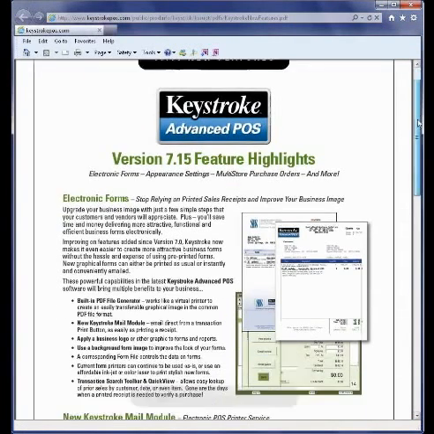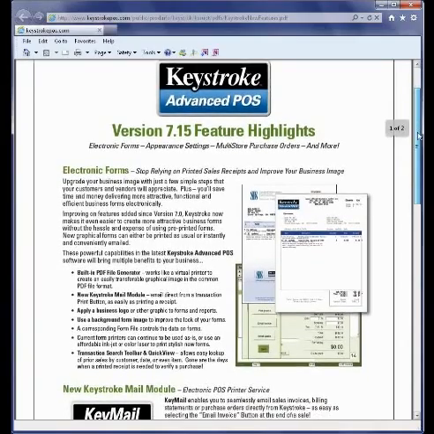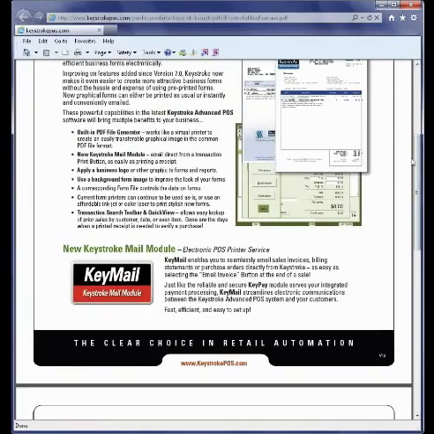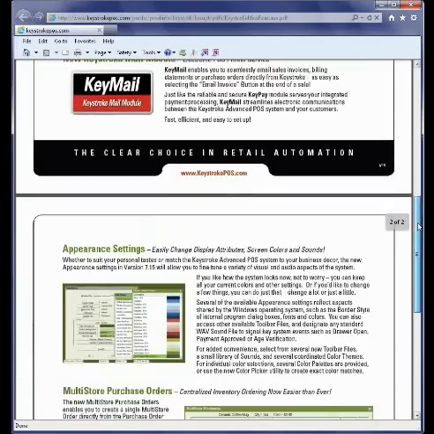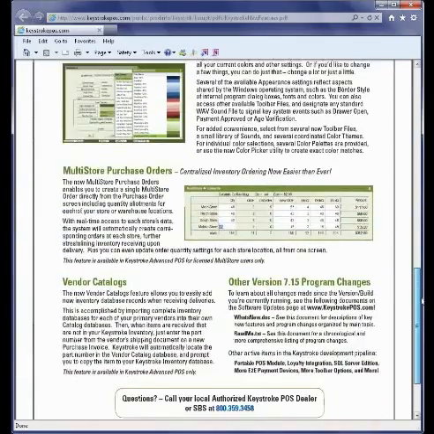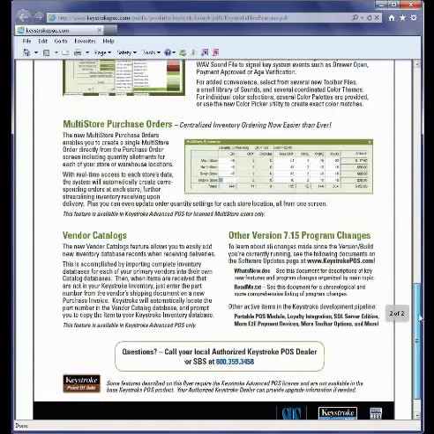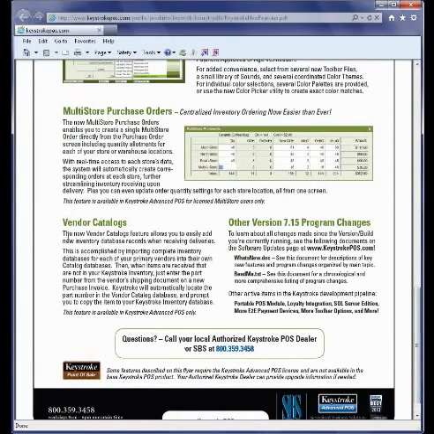Anyhow, this is our PDF that talks about the Keystroke new features. As you can see, we can print graphical forms and so forth. We have different color themes. Keymail is a big part of it. We have the multi-store purchase orders. If you don't have this document and need it, you can download it from our website. You can use the Keystroke installer to get it, or we can just email it to you if you need it that way. So I'm going to close this.